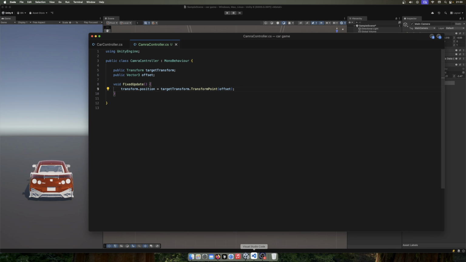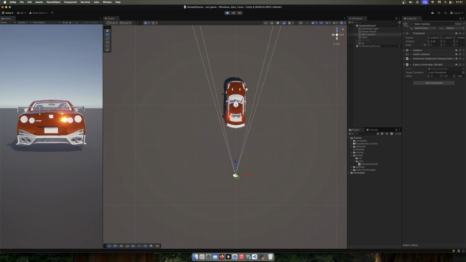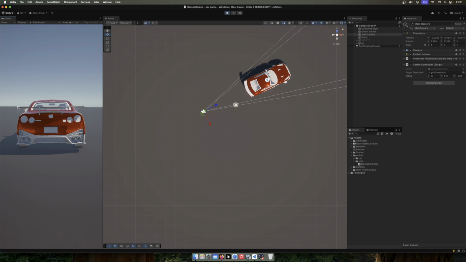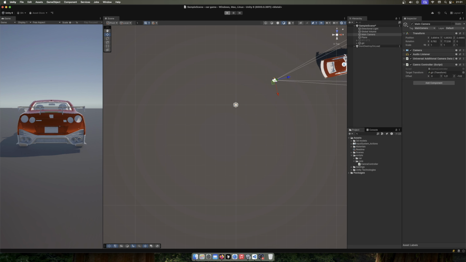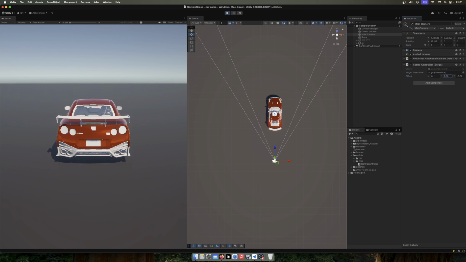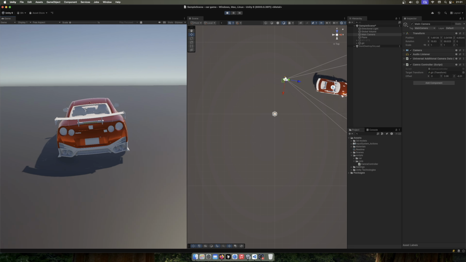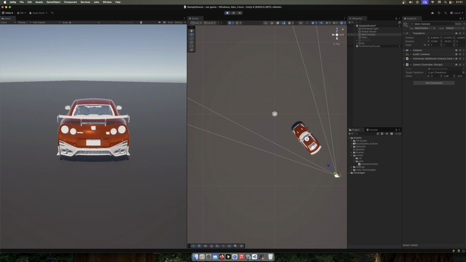Now all that's left for us to do is to use a lookat. So transform.lookat transform position. So now if I go back and hit play, we should have our camera following our vehicle. That is all perfect. Okay, now that we have that, we can see that it is snapping again, just like it would snap when we had it as a child object of the car.